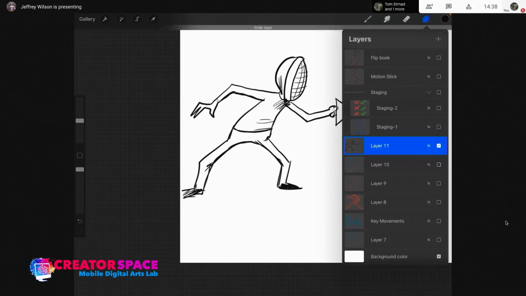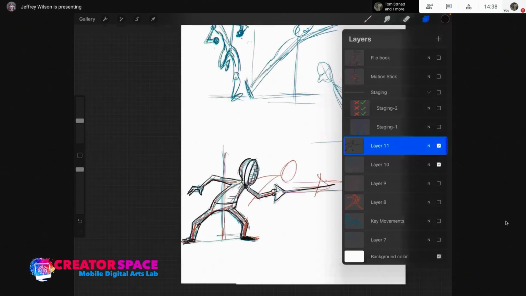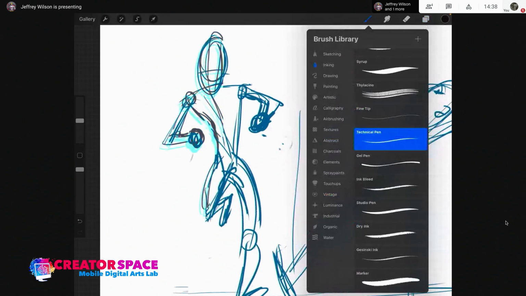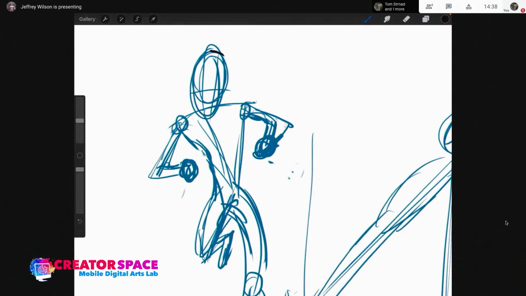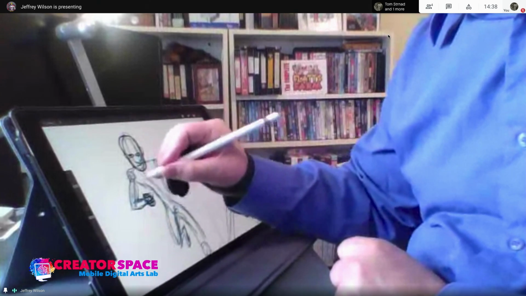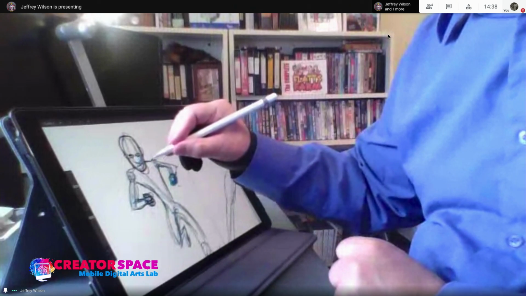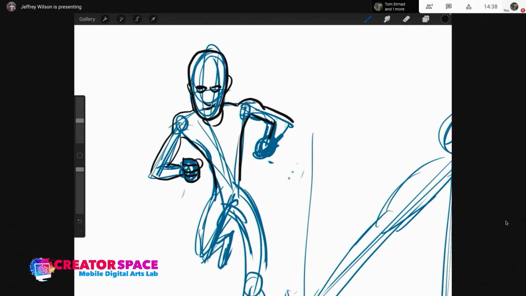And let's try this running one here too. I thought this was one that was pretty close to being done too. We can just add some details here. You've got your muscles pretty much laid out, so just add the fingers. And the hand, and then the second hand.